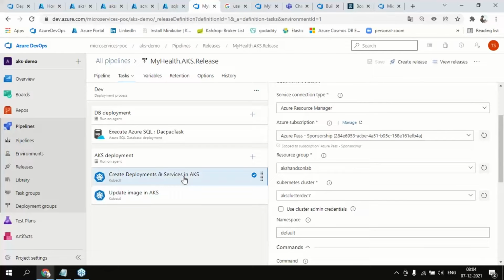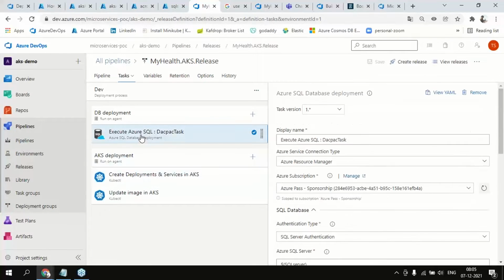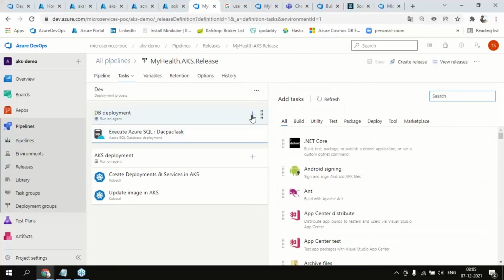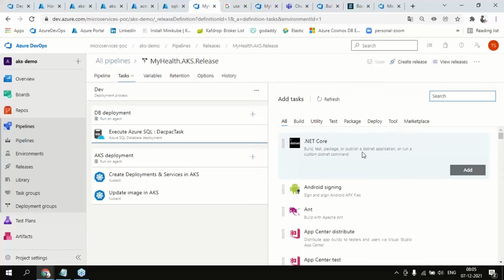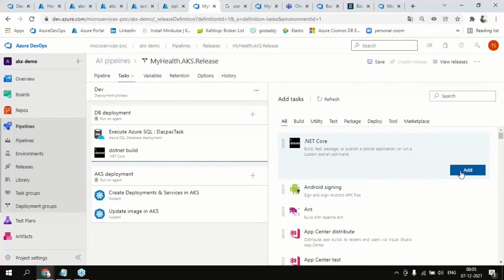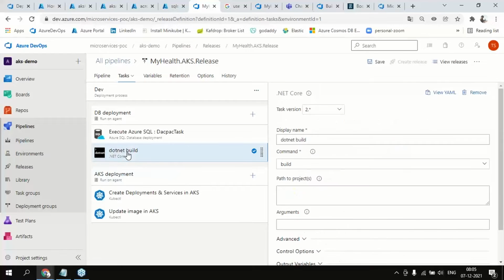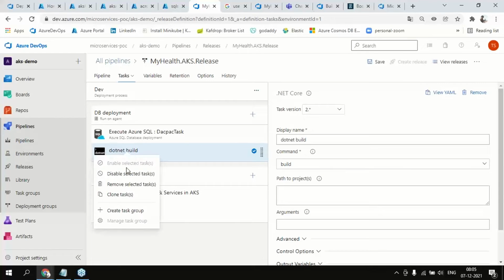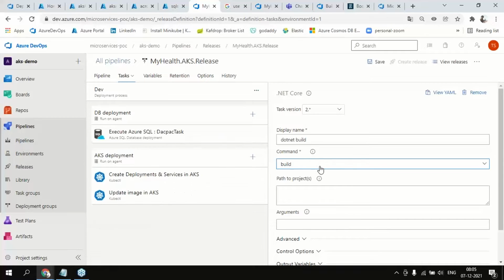On the left side they have created tasks, like Execute Azure SQL. How did they create those? Here you can just click on add task and then search. Maybe I want to use .NET Core. If I add .NET Core, it will be added here. If you don't want a task, you can just remove the selected task.